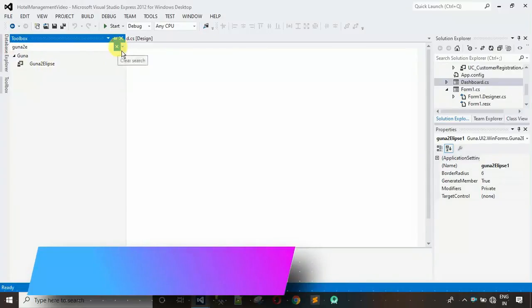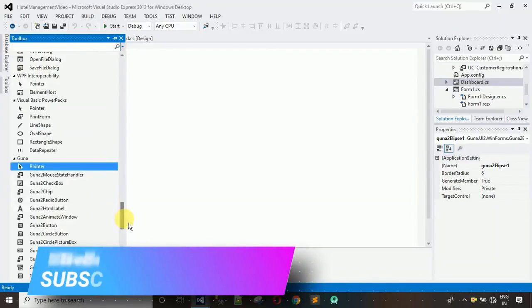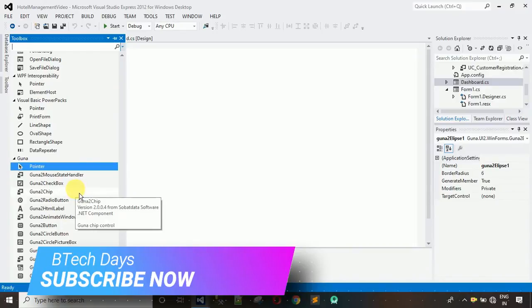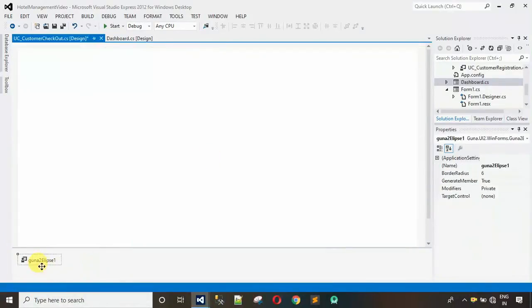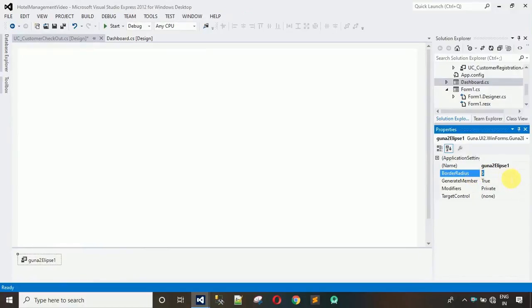So if you don't have it, then just go to my description. There I put a DLL file. You can download it and just add that into your toolbox. And how to add the DLL file into this toolbox, I have already made a video on it, and that video link is also in the description. Okay, so I'm going to use this Guna Elipse. Change a few properties of this one, from 6 to 26.